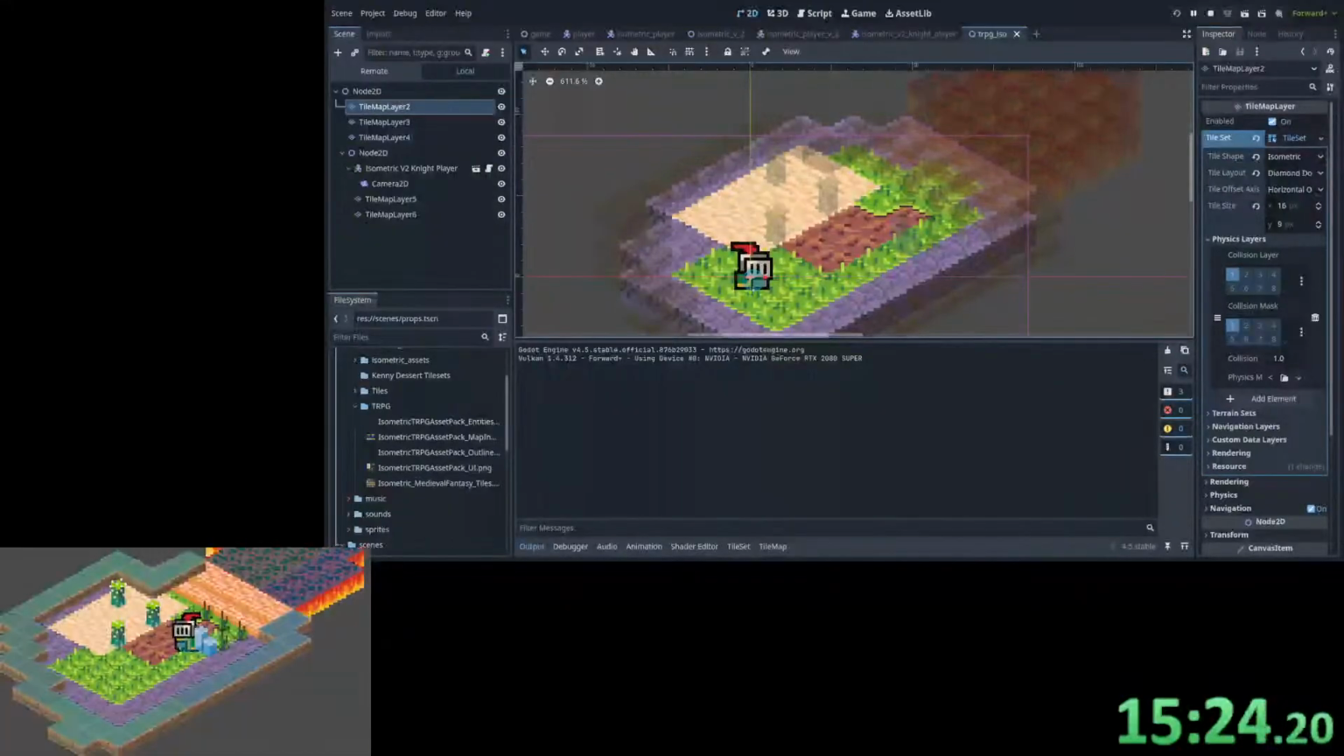I recently tried out the Godot engine in the GMTK Game Jam. I really liked it, so here's 5 reasons that I love Godot.